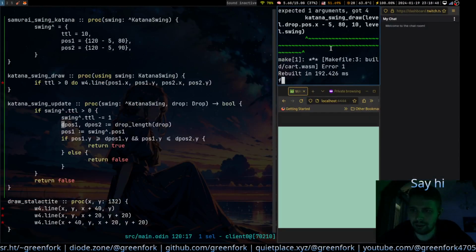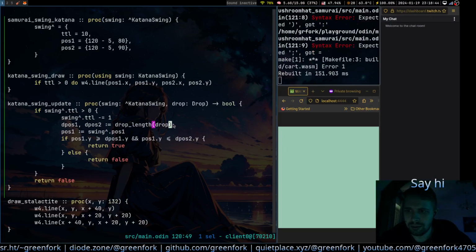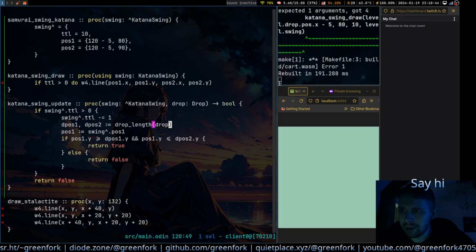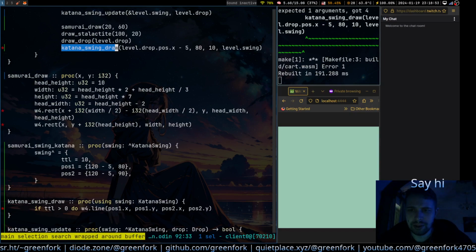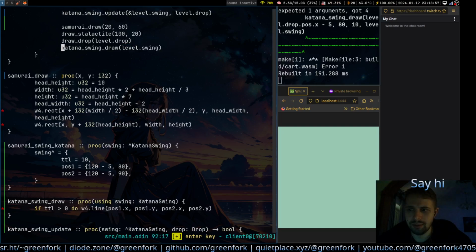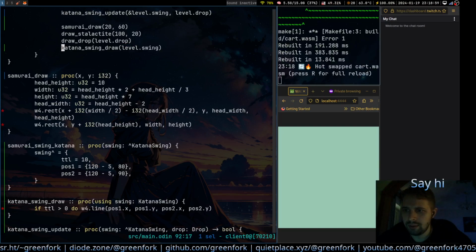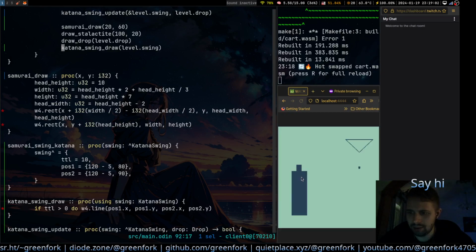Too many arguments. Katana swing draw. We just need the swing, right? Like so. Is this working? Oh, look at this. What have I done? Ah, is this beautiful?